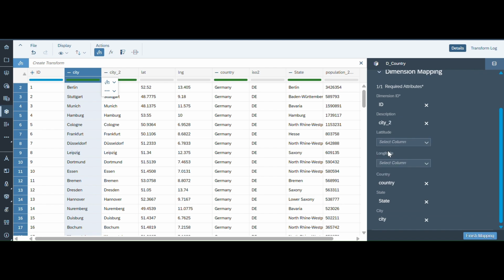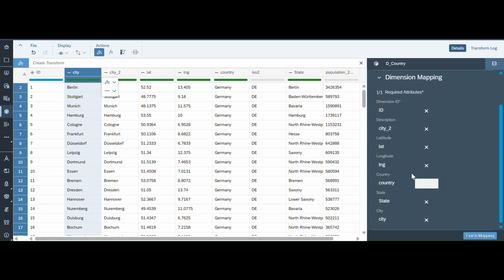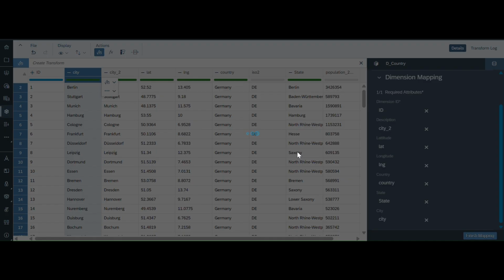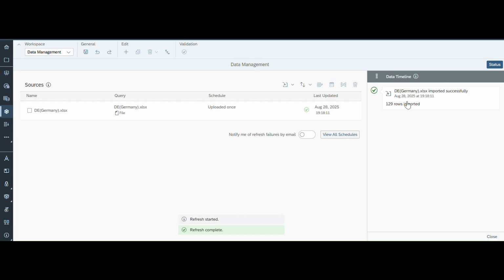Latitude, longitude. Country is selected, state is selected, city is selected. And every dimension seems green, so there are no errors. Then I will click on finish mapping. Finish. This will load data in a few seconds. Okay, so 129 rows are imported.